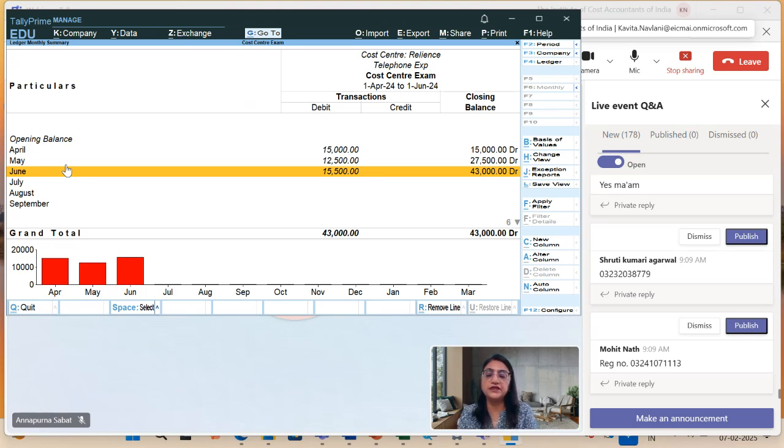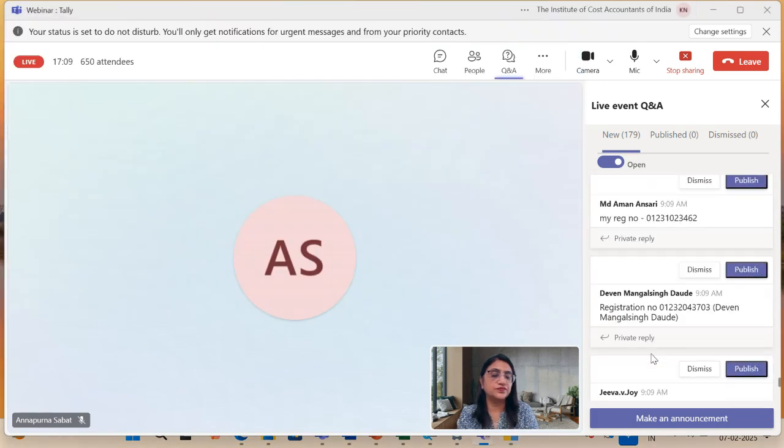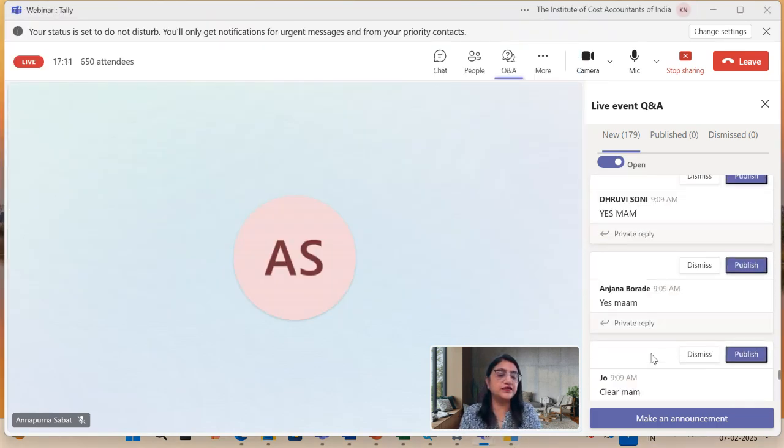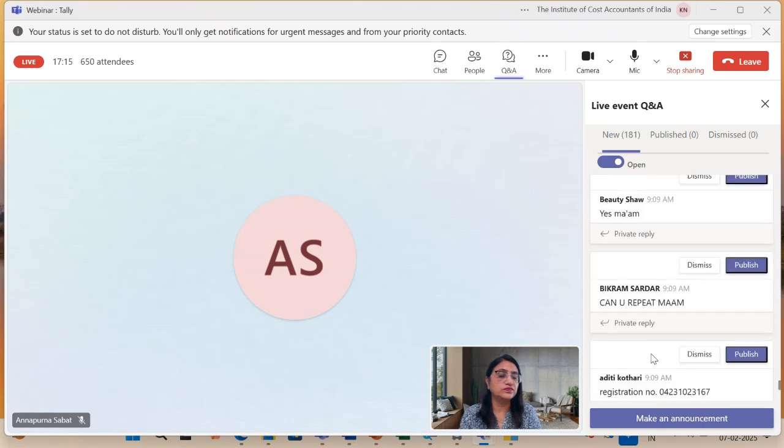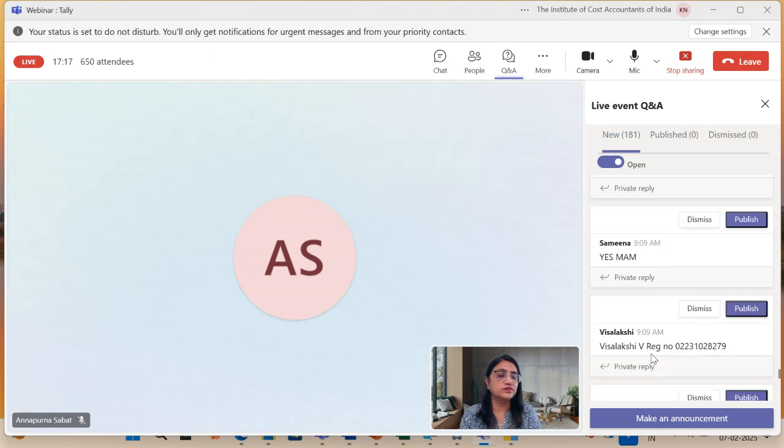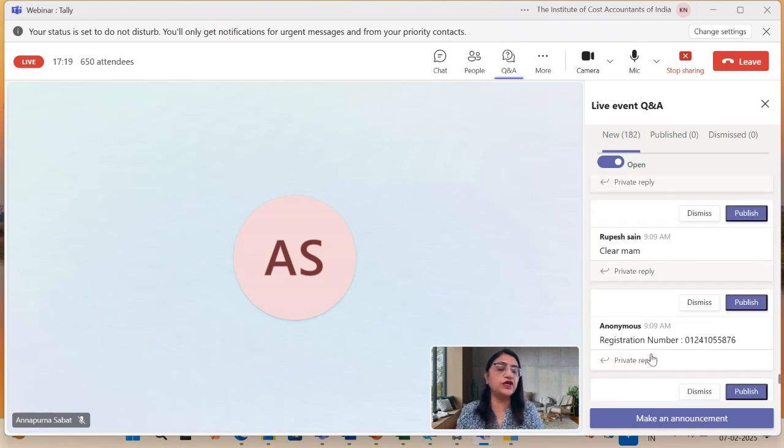In the April month, see, it is showing the graph also. And in June, the expenses are highest. Is it clear? Yes, I'm going to give you another example.